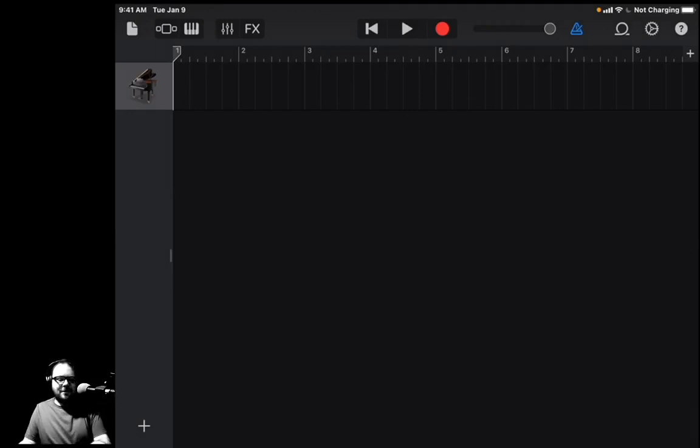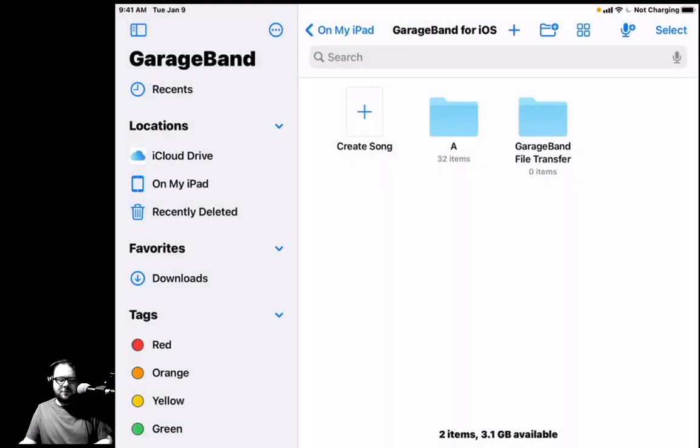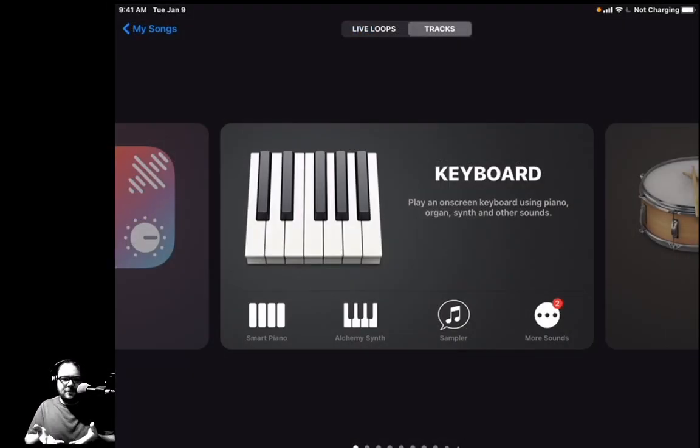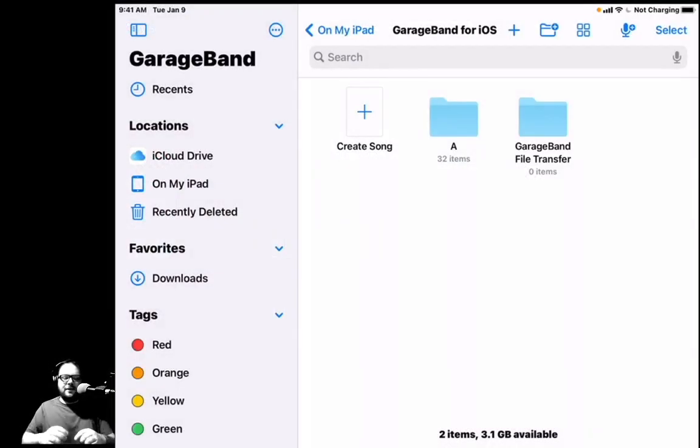So if you open up GarageBand and it doesn't look like this, all filey, and it looks like this, you need to hit that button on the upper left-hand side that says My Songs, and we need to start our projects here. This is the file system inside of GarageBand on the iPad.